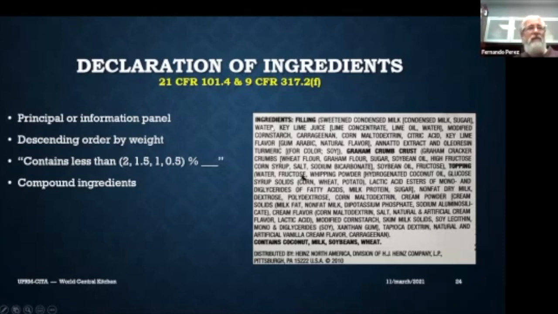The other ingredients are water, key lime juice, and then it says, well, key lime juice is actually lime concentrate, lime oil, and water. And then it continues, see? And it includes the name of the ingredient and the component. That's one way of declaring this compound ingredient.